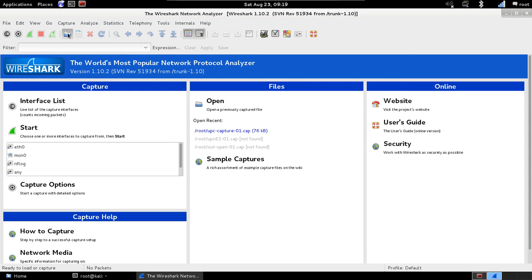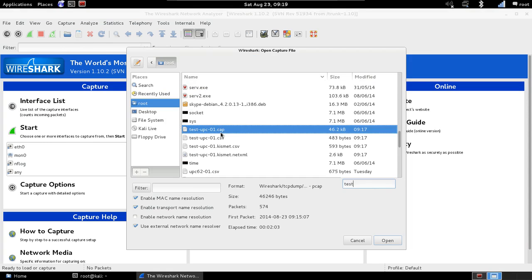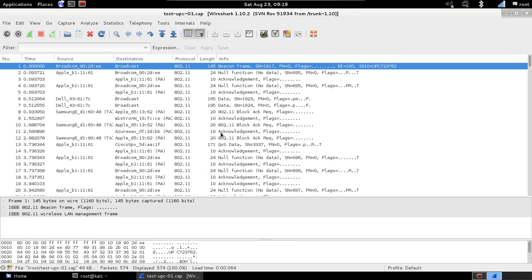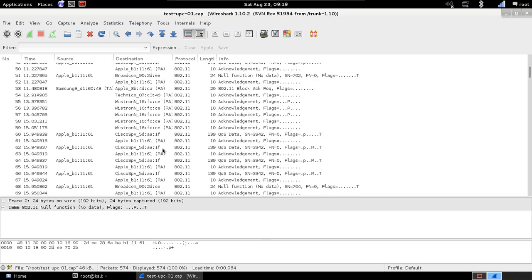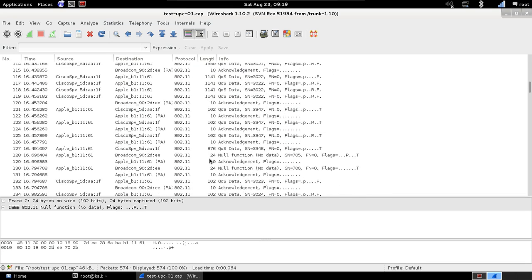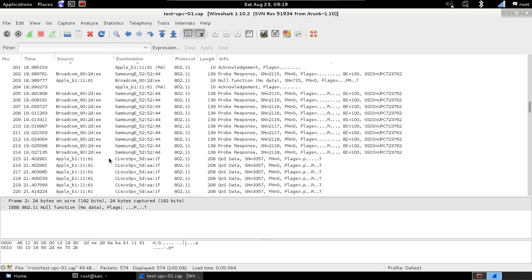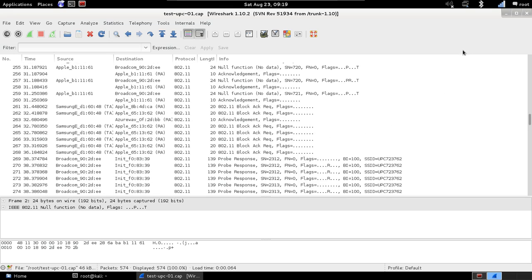So if I go on open file and test, yeah, that's the file name, and I opened it, and we see here we can get some information. So we can see, for example, here the source device is a Broadcom device, and it's just being broadcasted here. We can see here we have an Apple device communicating with the Broadcom. That's as much as you'll get. You'll get MAC addresses, you'll get maybe devices, manufacturers, very simple information. All this because the network is encrypted.